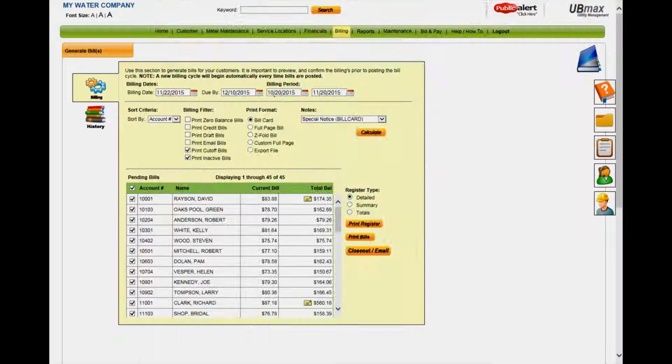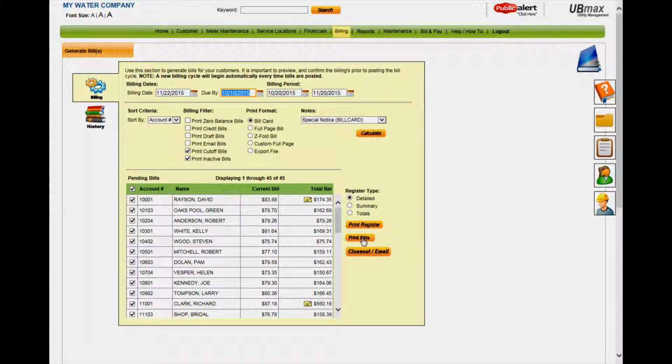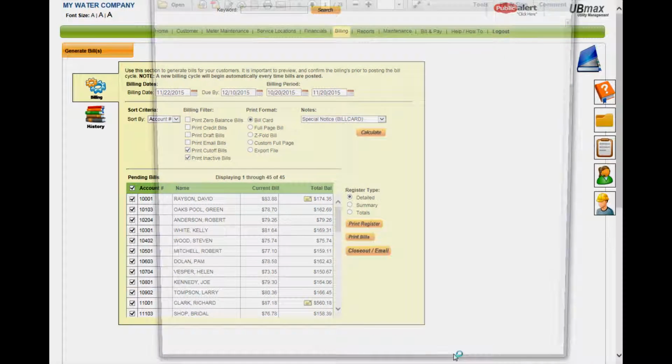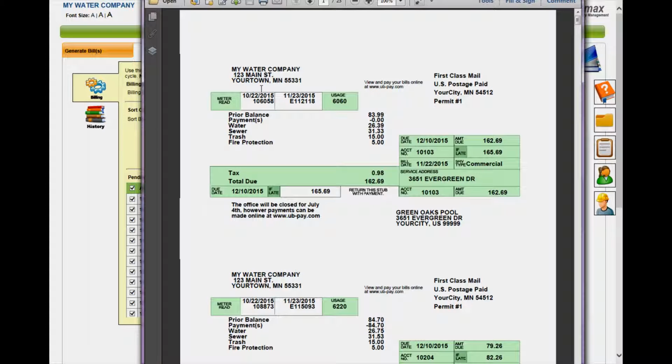When that's been done and you approve that, you would then print your bills. When you go to print your bills now and you open that up, you'll see actually every bill, and you can see on the bill card every bill that's being done, with the balance on the customers and their previous balance, the due date, all the information.